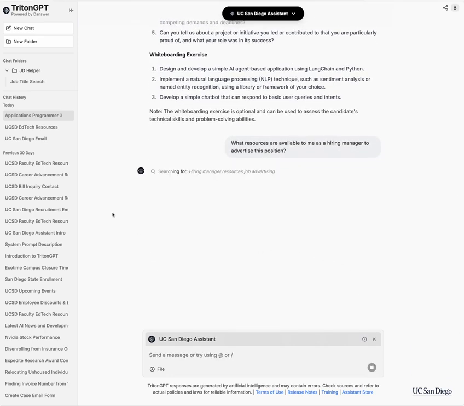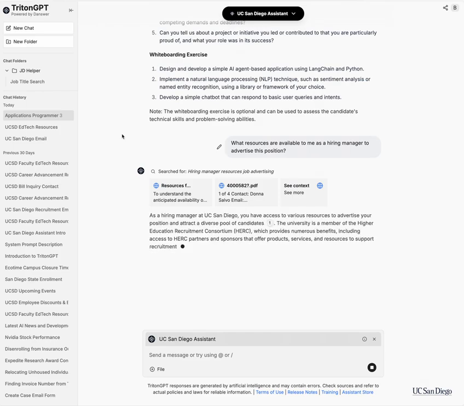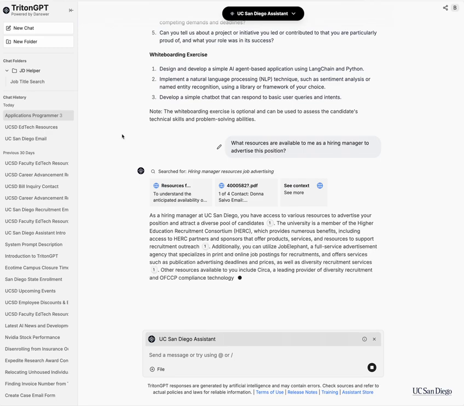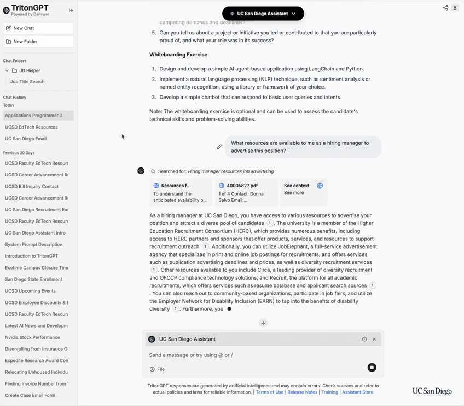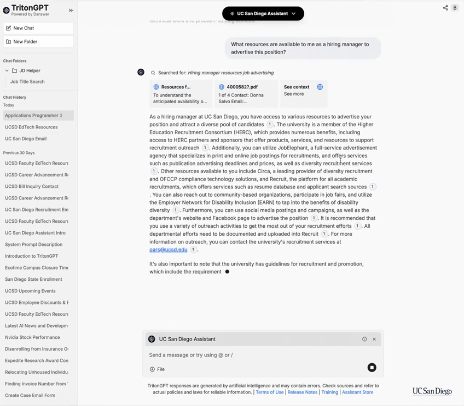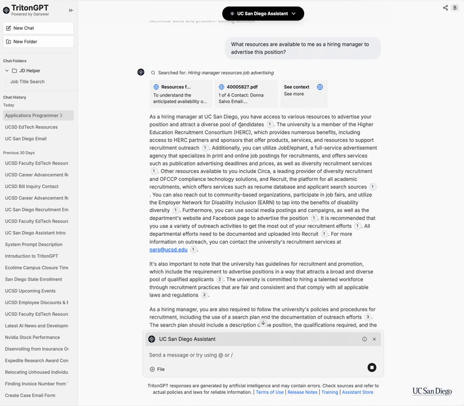What this is doing now is going off and retrieving documents that match the specific documents and websites that we want to incorporate into the UC San Diego assistant context. These are curated sets of web pages on our Blink intranet site, and other operational resources with information about transportation, other operations, hiring, policies, things of that nature within the UC San Diego context. So as a hiring manager at UC San Diego, you've got access to advertise your position for a diverse pool of candidates, as a university member of higher education. Okay, I didn't even know we were members of that.